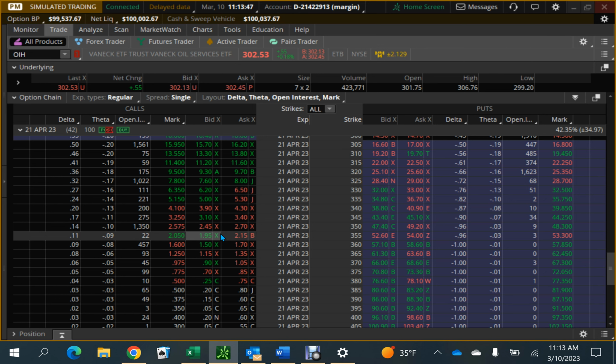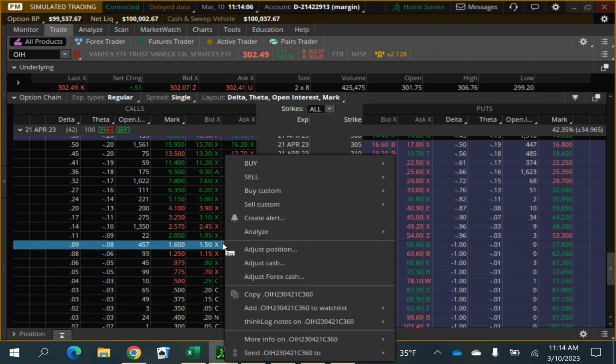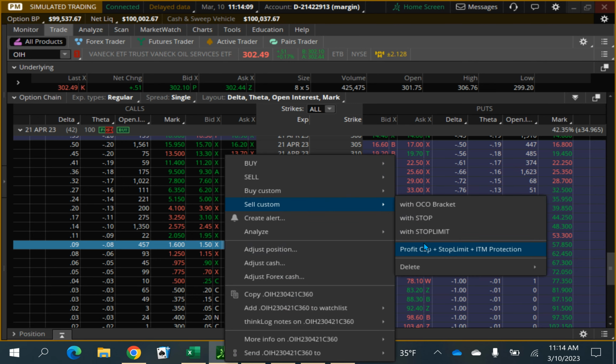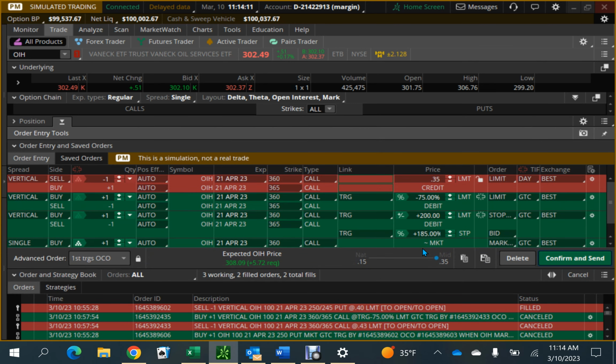So we'll take advantage of that and pick a vertical spread that's farther away. This is still going to give us 445. That's too much. So let's go to 360. Yeah, we'll go to 360, 365. What we do is we right click, we sell custom, we pick the template, 360, 365, all of that's correct. It's going to bring in 35 bucks. We drop that a couple of cents to get it to execute.